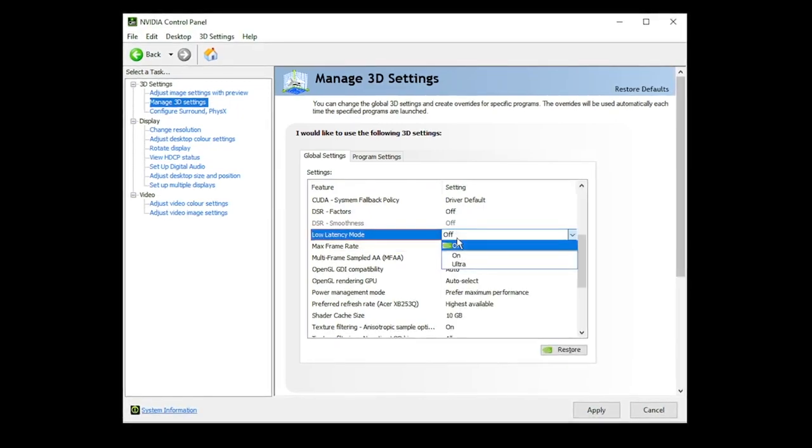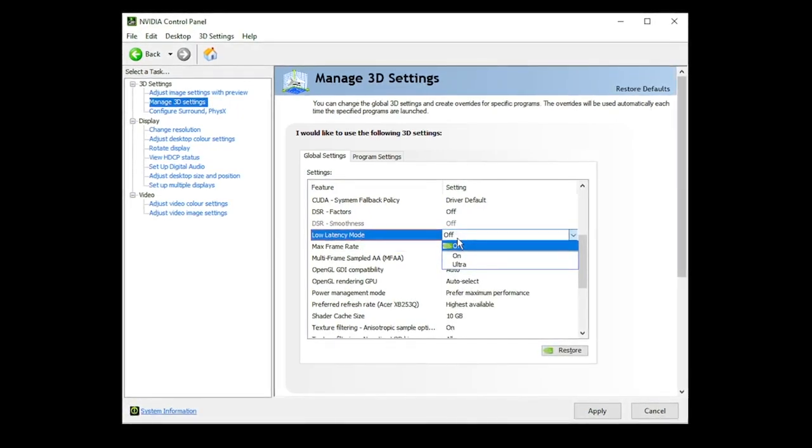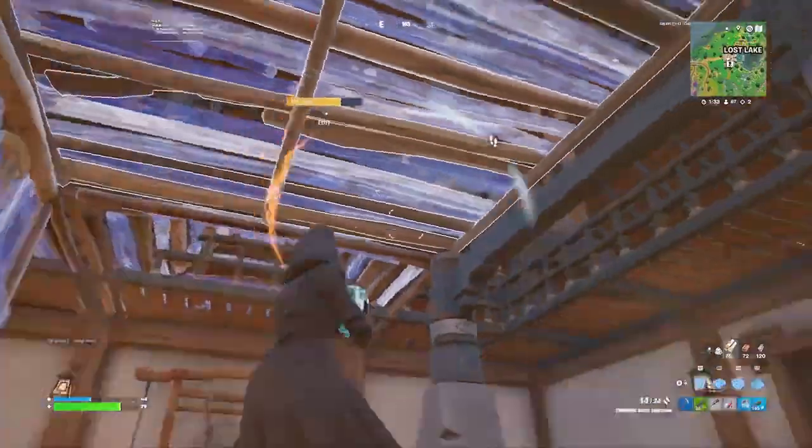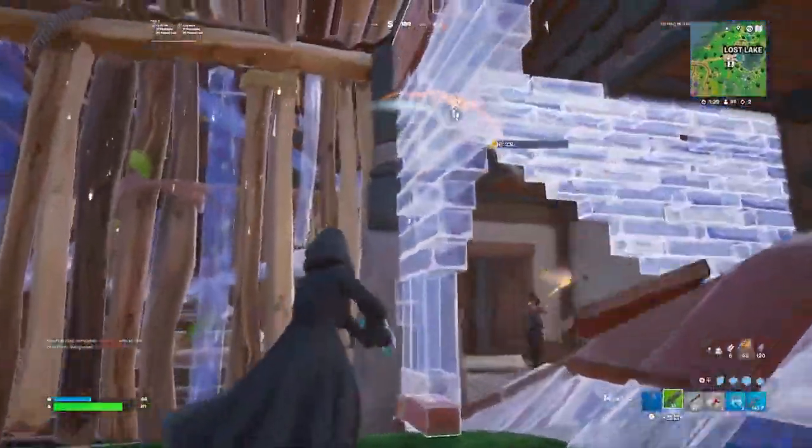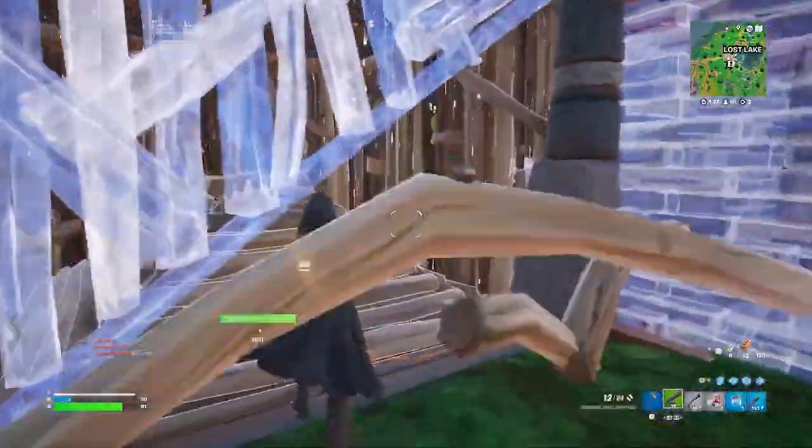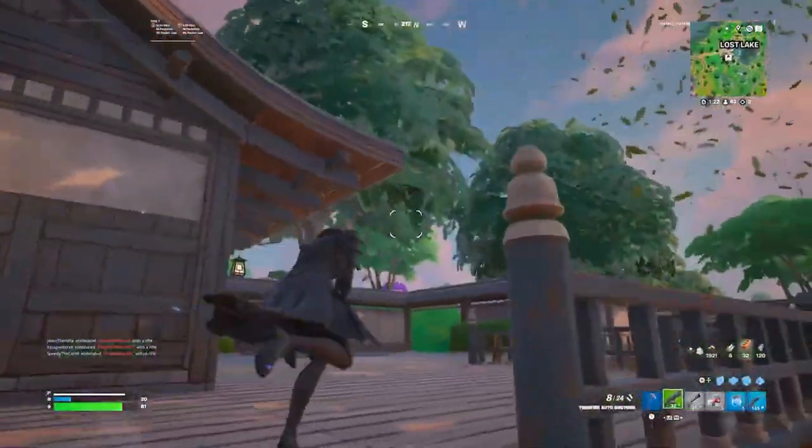Low latency mode, I have mine off. This is actually kind of controversial. A lot of people have this turned on. Definitely don't put it on Ultra. Ultra actually does the opposite, and it instead induces latency, which means it increases latency, which raises your input lag, the complete polar opposite. It's counterintuitive, just to clarify.